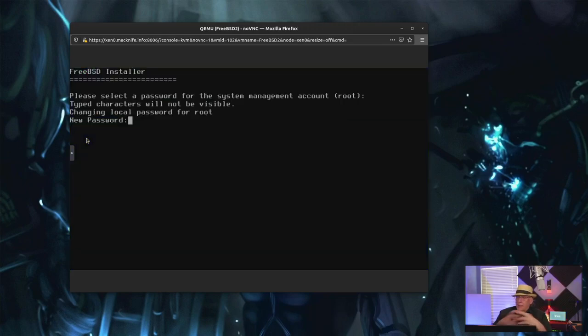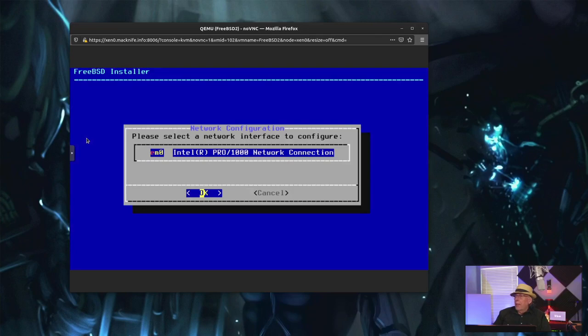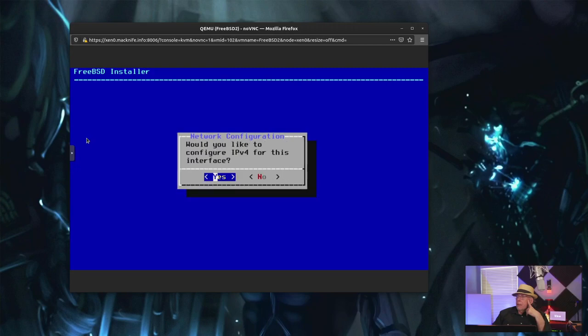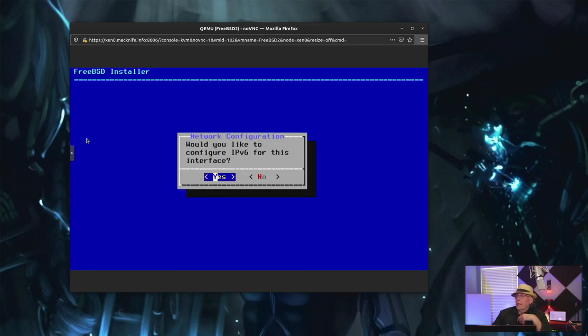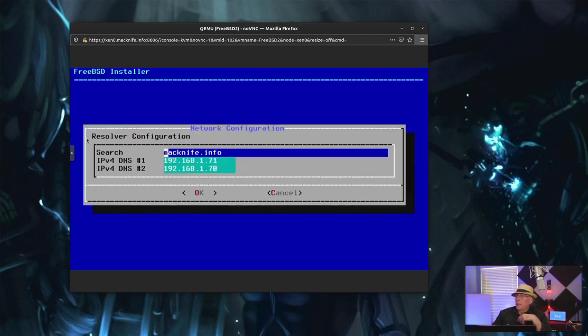Okay, so it's done. Now it's asking me for a password for root, and it will ask you to retype it. And then it comes back and says, okay, I found this network interface here. Do you want to use that one? Yes. Do I want to configure it for IPv4? Yeah. Do you want DHCP? That's fine for now. I'll probably change it later. It's going to get a DHCP. Now, do I want IPv6? No, not really. And then it just says, okay, this is what I found in your network config that came back from the DHCP server, and that's fine.